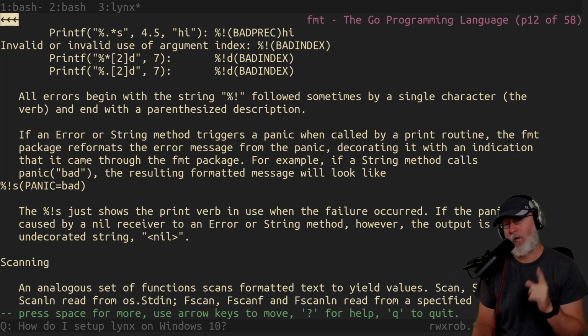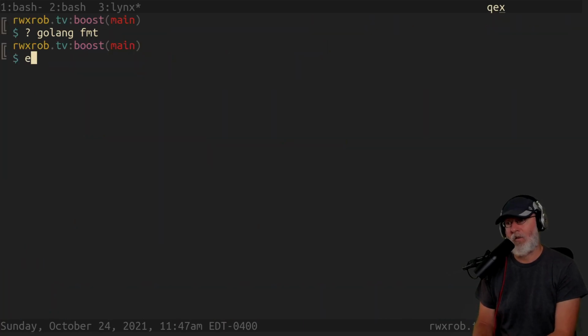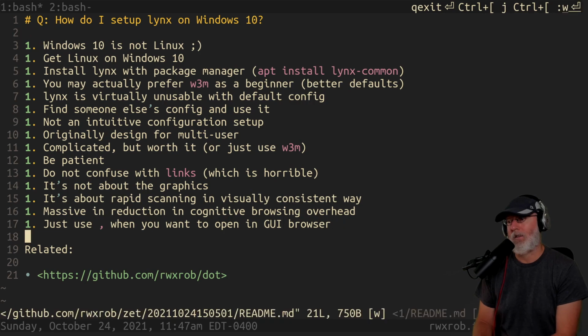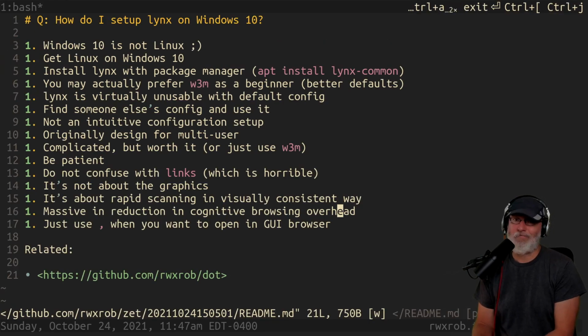If you cut and paste from a graphic browser, a lot of times you get the rich text crap, like the bold, and end up pasting XML or some crap. None of that exists here when you're using text-based browsing. So it takes getting used to, I'm not going to lie, but it's worth it.